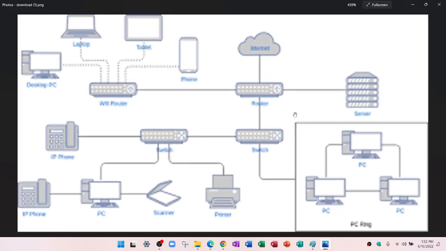So, at the top here, you have the internet, right? Cloud, right? At the top here, we have the internet, which is represented by a cloud. Anytime you see a cloud, that usually represents the internet. The internet comes from the ISP, right? The internet service provider. So your internet here, say this is GT&T.